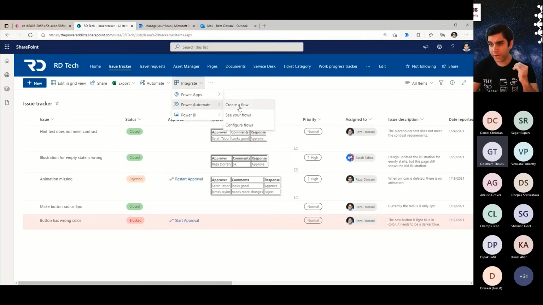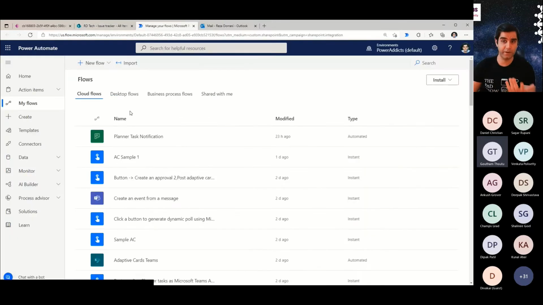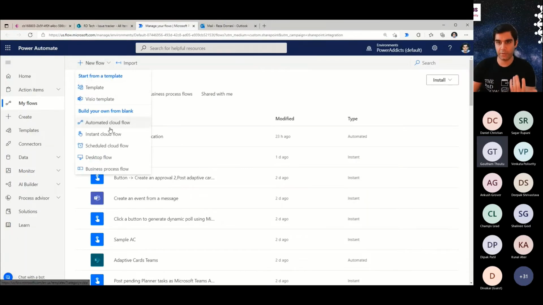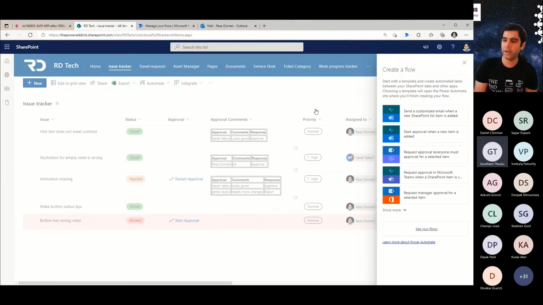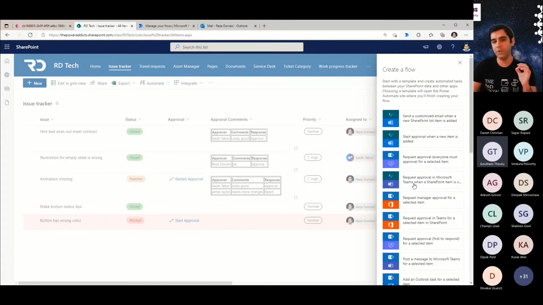Now, when I click create a flow, you can directly, of course, begin in flow.microsoft.com and say, I want to create a new flow based on my scenario. But here I really like this experience because it provides you a lot of templates that are baked in, that are provided to us for free that we can leverage. And there are many SharePoint-centric templates here that could be very useful.